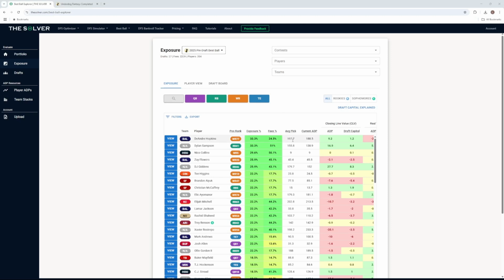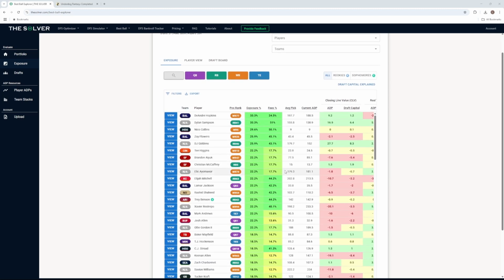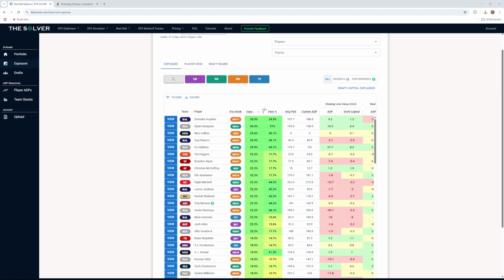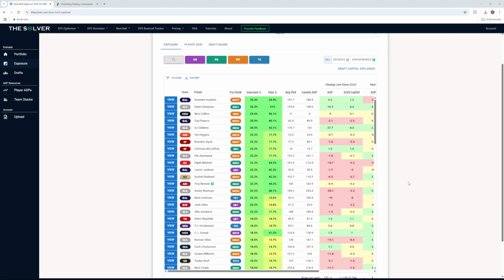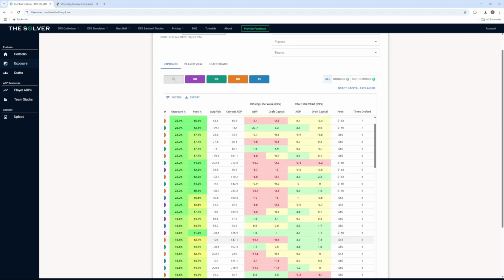Now if we look at exposure, under the exposure tab, this is going to be an even more detailed look at the information that we have available for our players. So it'll show you the basics like exposure percent and fee percent, but it's also going to show you your average pick, the current ADP, as well as ADP and draft capital differences. And this is important in measuring your team.